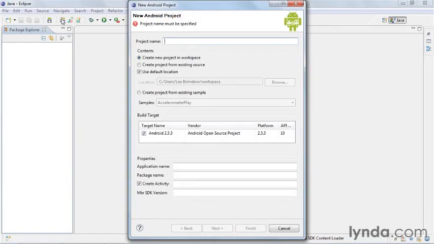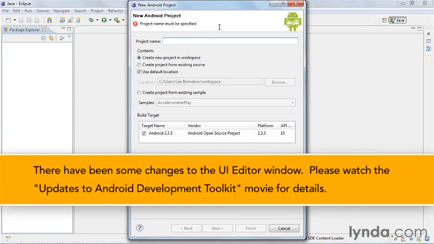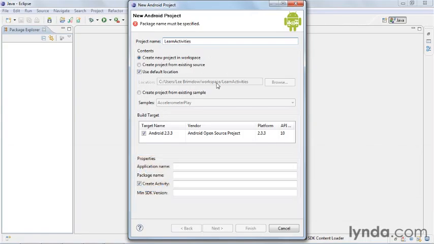So we're going to create a new Android project, and I'm going to call it Learn Activities. We're going to save it in the default workspace. Again, we're going to be targeting Gingerbread. For the name of my application, I'll just call it Activities, package com.leebrimelow.activities. We're going to create a main activity, which is the activity that the user sees when they first launch your app. And what I like to do is I always call that main. For Min SDK version, we'll just target Gingerbread, and I'm going to click Finish.